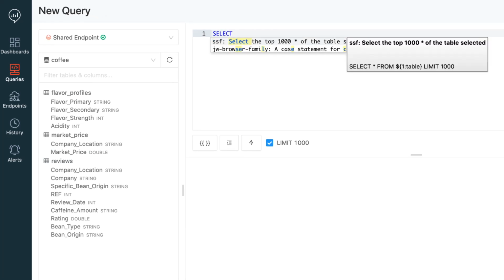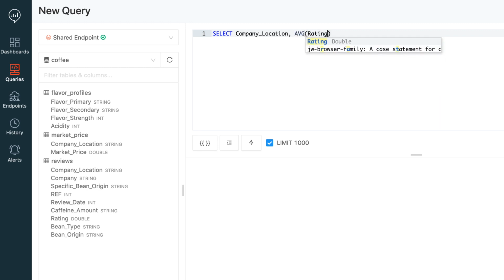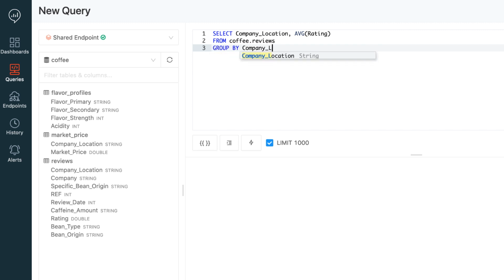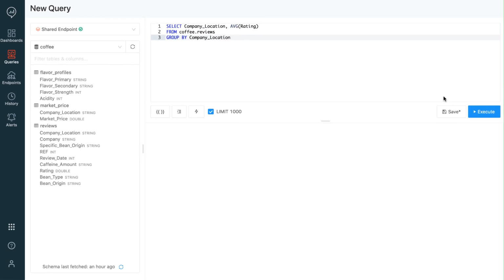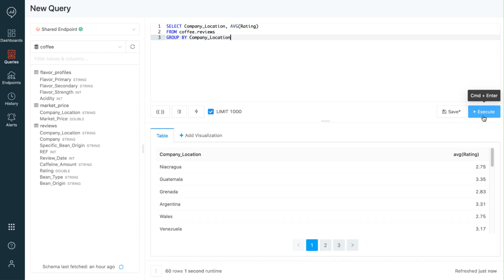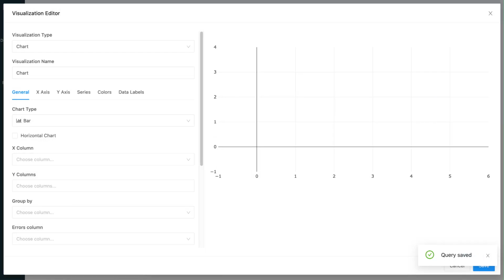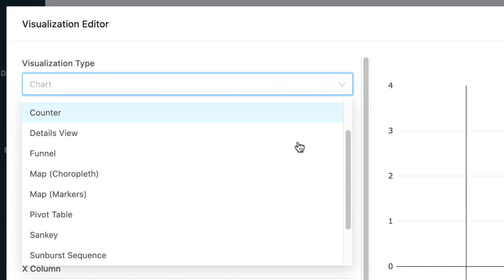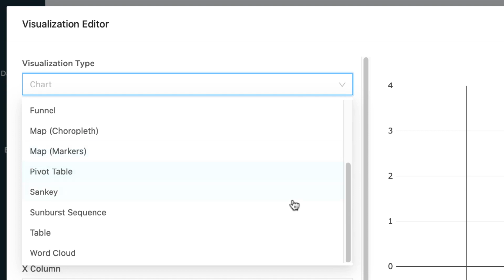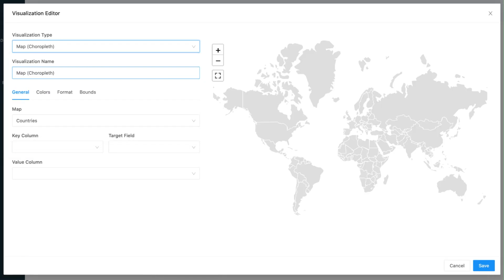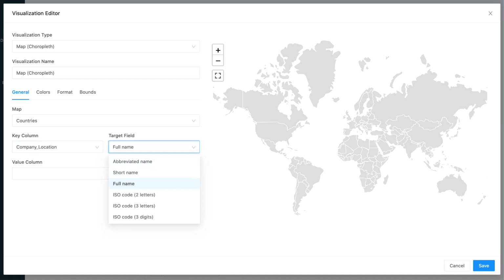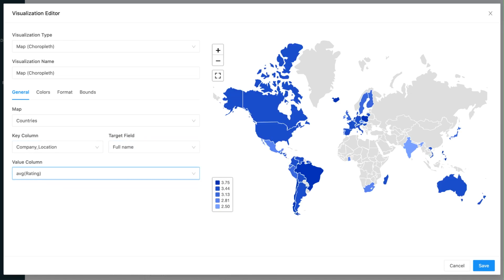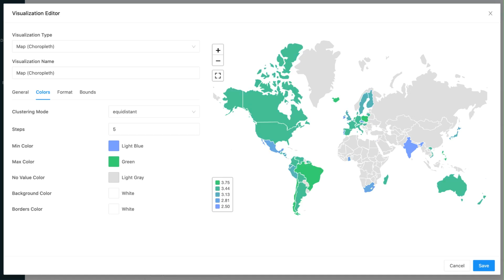Let's write a query to find the average rating of coffee beans in each country using the interactive query editor. SQL Analytics Live Autocomplete offers suggestions to help us find what we're searching for quickly, and pressing the Tab button accepts a suggestion. A chart could probably help us understand the information more easily, so let's visualize this data. As you can see, we have lots of options: funnels, Sankey charts, sunbursts, and more. But let's choose a map since our data is grouped by country. Looks good.